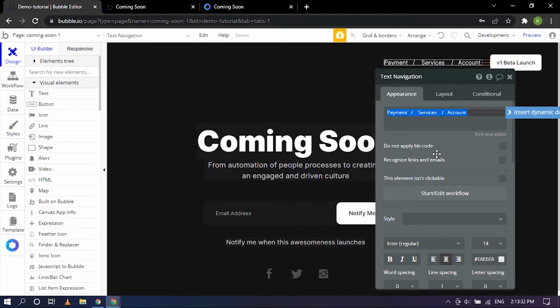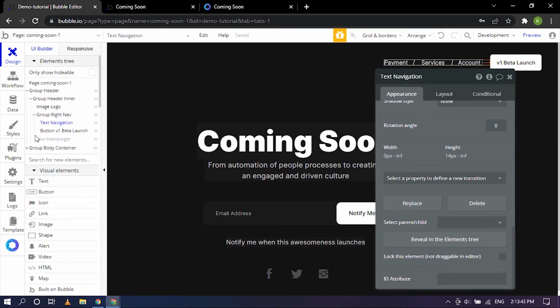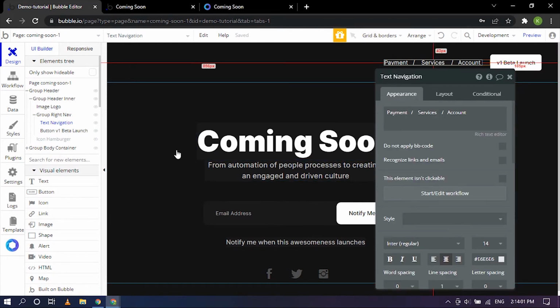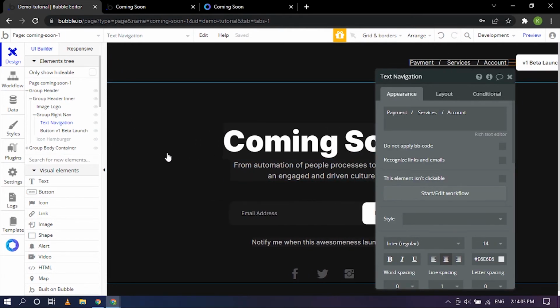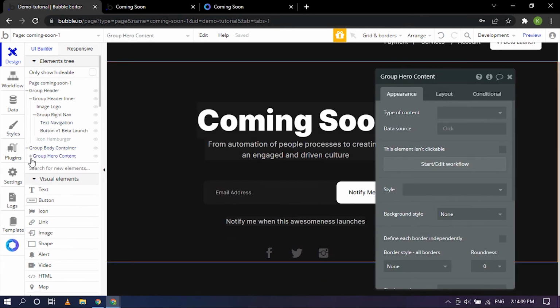Double click. It is text navigation. I'm going to scroll down to the bottom and you can see that it says reveal in the elements tree. Click on that and it reveals everything, just like how you would create an application from scratch, or you would use a block like a div and canvas. It's pretty much the same format, except it comes pre-built like a template. That is really cool.